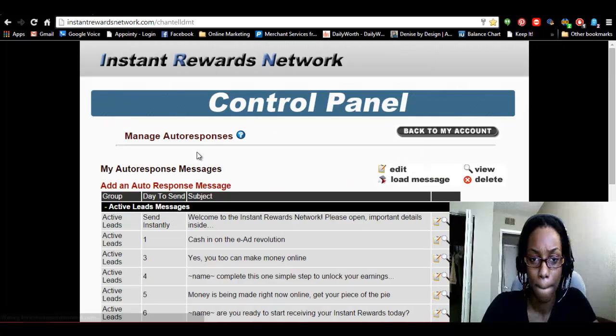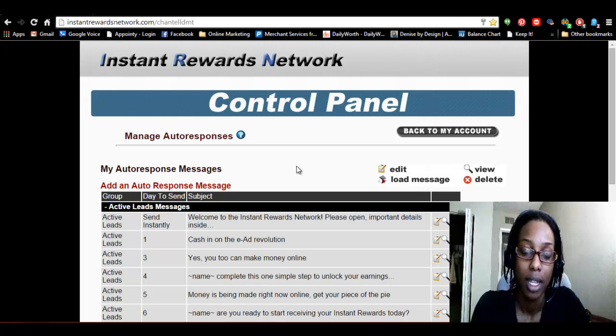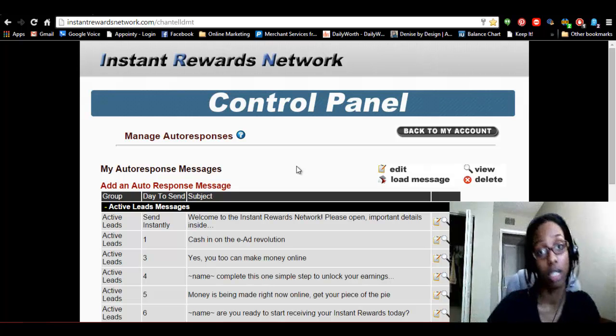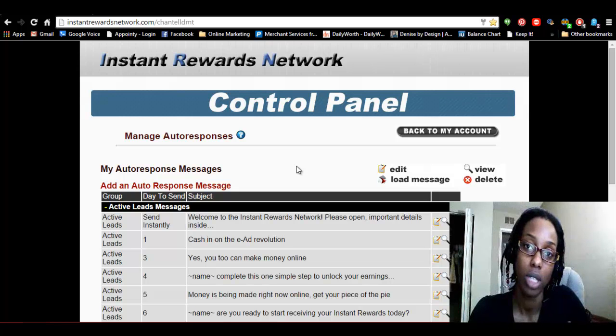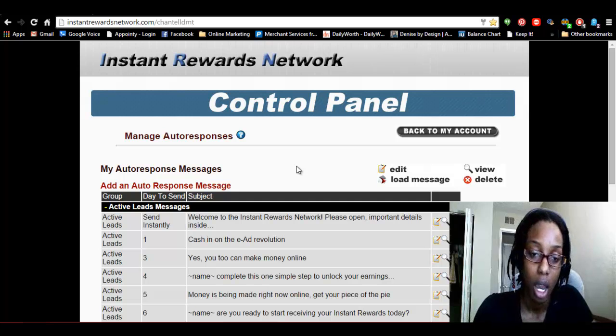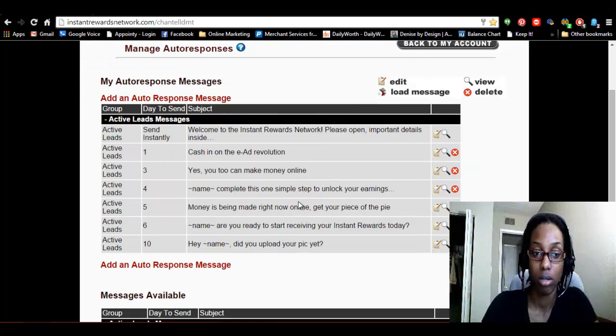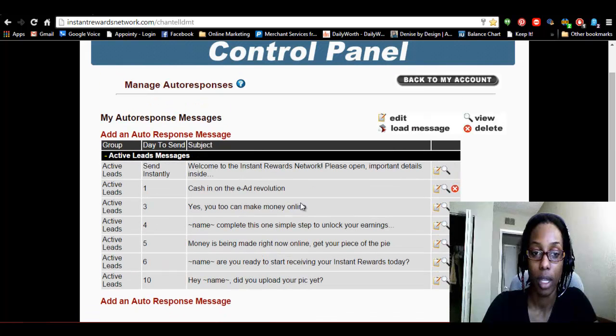Auto responses. Now, remember I told you that the Instant Rewards marketing system will actually send out emails about Instant Rewards on your behalf. Well, those emails are called auto responses, or auto response messages. Everybody has a series of messages that are sent on your behalf, and there are about 7 messages that are sent out.